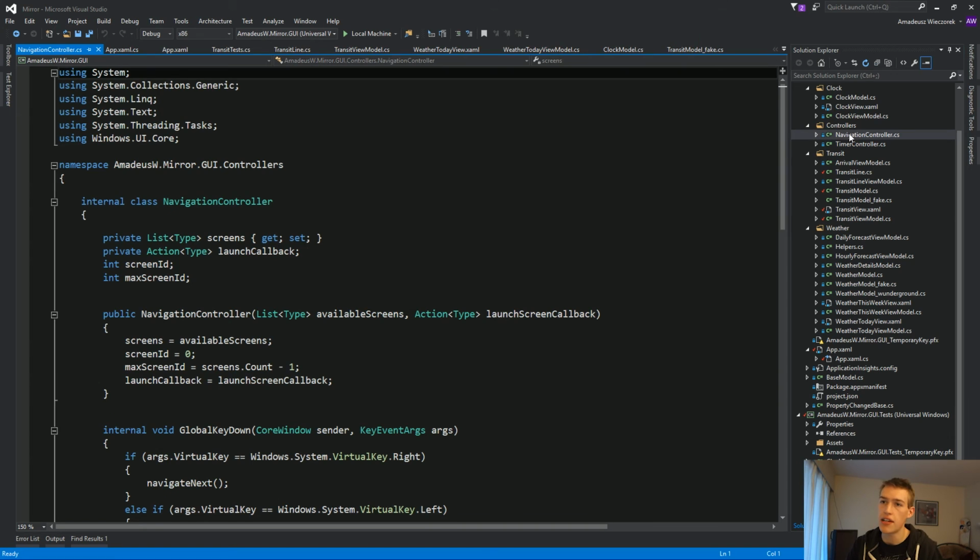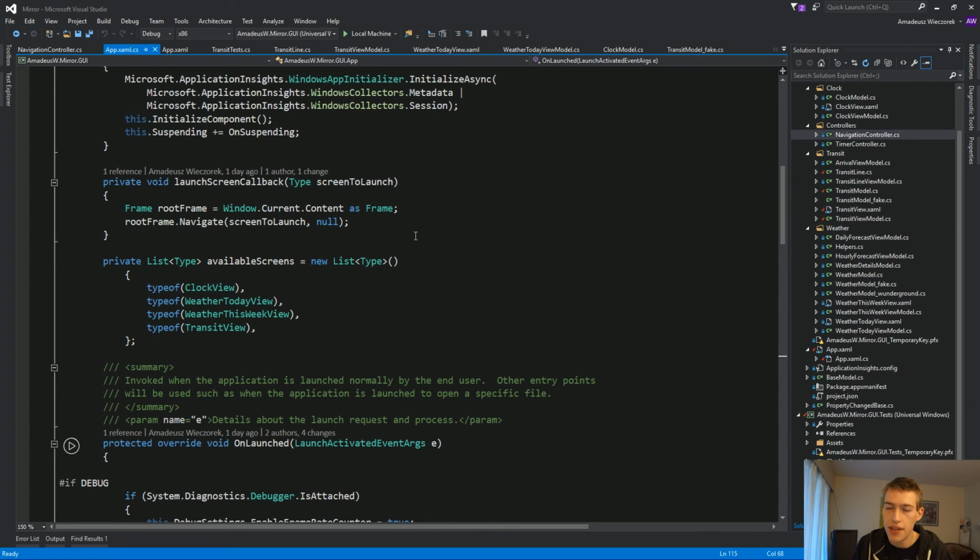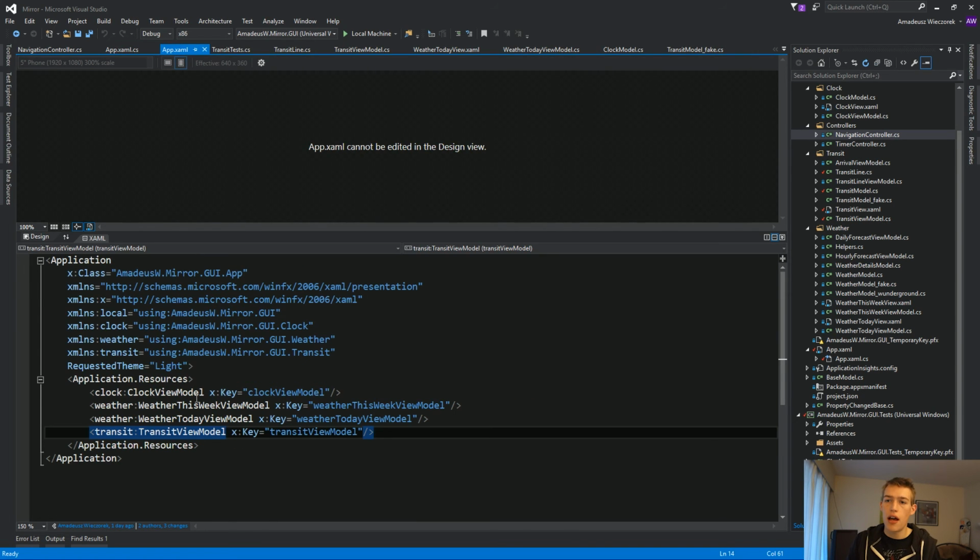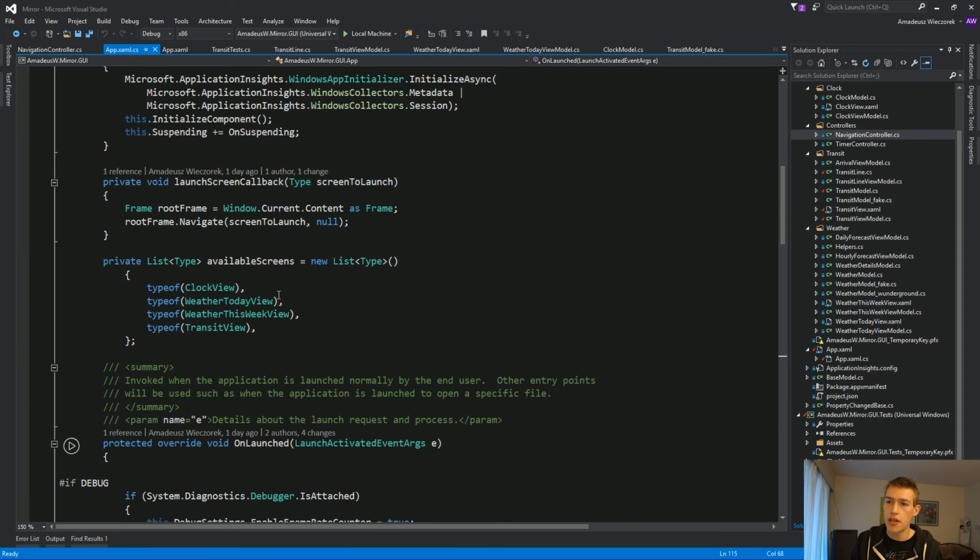So I created the navigation controller. The navigation is done from within app.xaml.cs because I want there to be only one place where you add the new modules of the smart mirror. So here we added the view models, and here we are providing the types of the views. And also here is the method which navigates to the provided screen. So I wanted the navigation controller to take advantage of the screens which are provided here and invoke this launch screen callback to actually navigate.